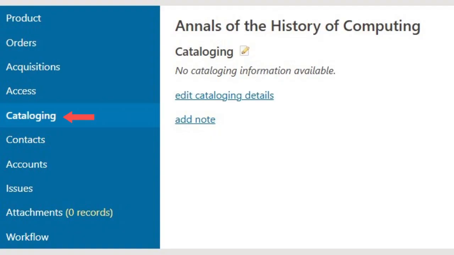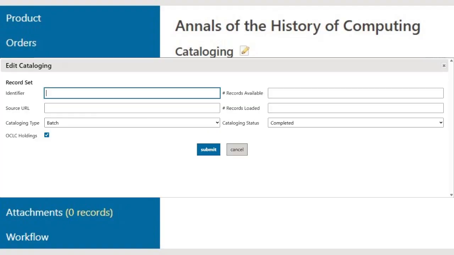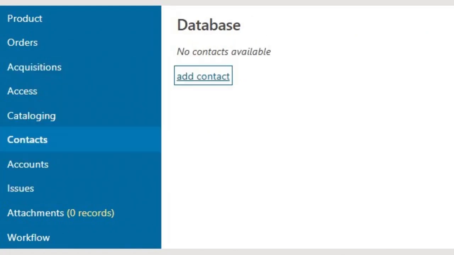Click on the Cataloging heading in the menu on the left. Then click the Edit link next to the Cataloging heading. In the Edit Cataloging pop-up window, you can indicate the cataloging details. Next, let's look at the contact details.